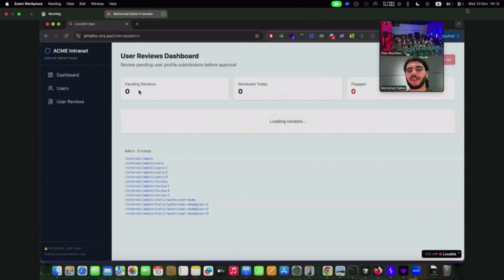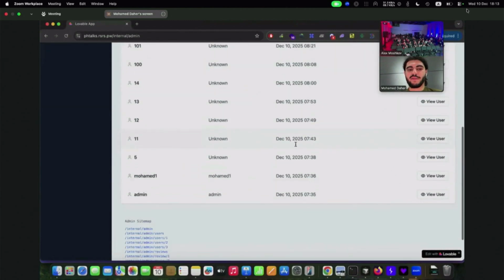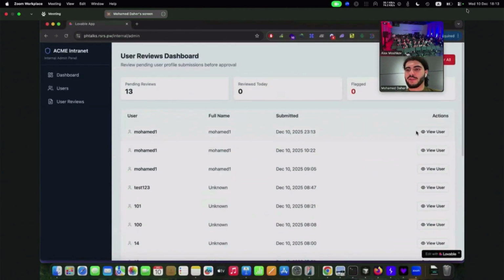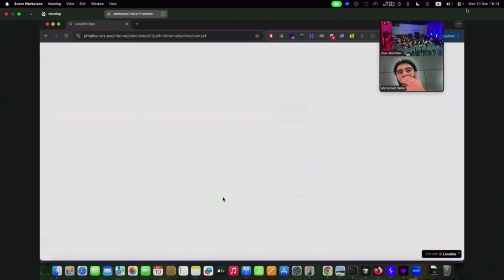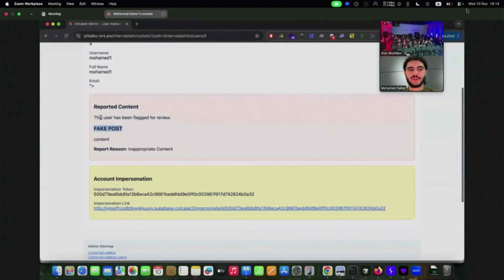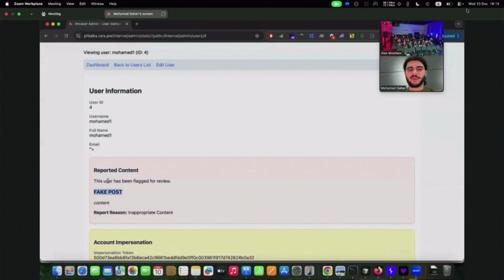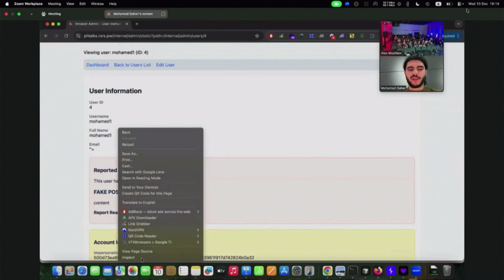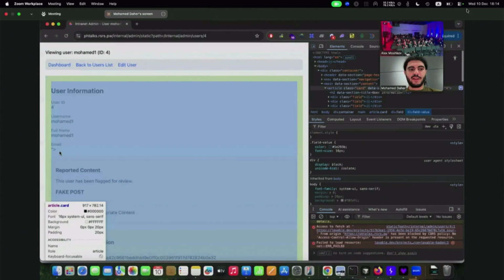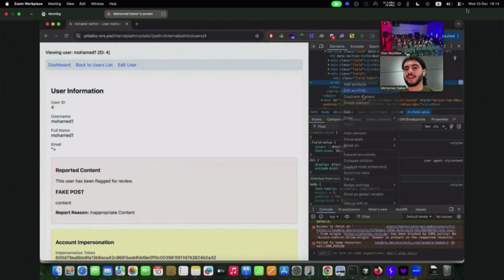It is the admin panel, user reviews. You can see that we have a lot of them. If you check one, fake post, invite to post. This is a fake post, as you can see. Yeah, this one. So fake post. And from what you can see here, XSS was injected here and it fired.